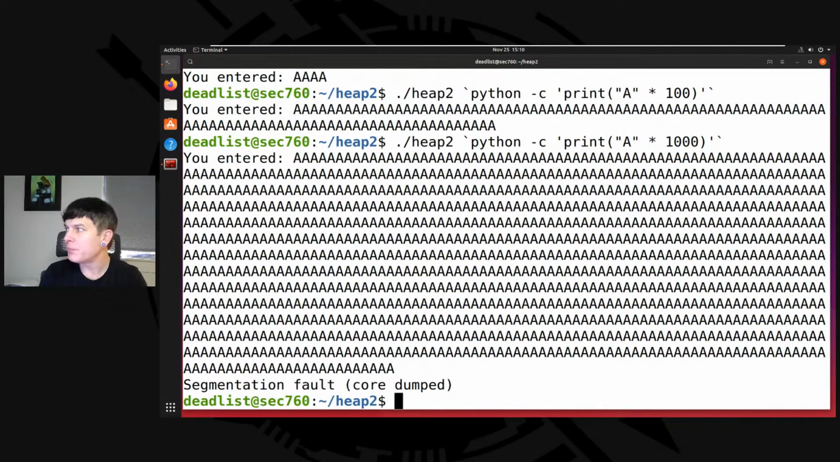And that segmentation fault, when we see that, if you're familiar with stack overflows, that's what it looks like, right? Just objectively, it looks like we probably overwrote a return pointer or something and caused a crash, but that's not the case. So the question is, well, how do we know that?